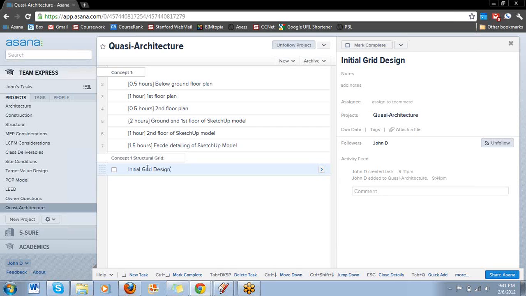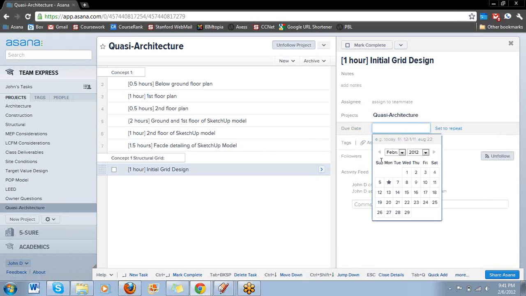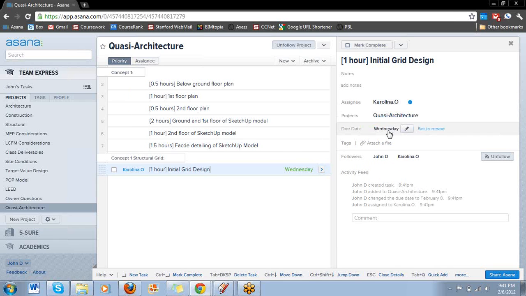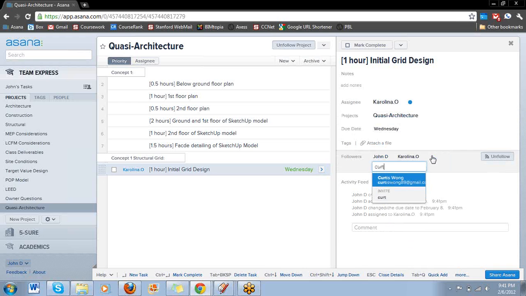And before we click enter there, we want to ask, how long do we anticipate that initial grid design is going to take? So let's say Carolina drew up the initial grid design. She thought it was going to take her an hour to do that, and let's say she said she'd get it done on Wednesday. Okay? And let's say we'll assign Carolina this task. And then who is it contingent upon? Well, Curtis and Courtney are relying on the grid so they can get it and make corrections and stuff like that. So Carolina anticipates an hour to do the grid design.